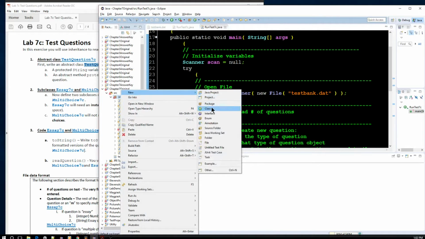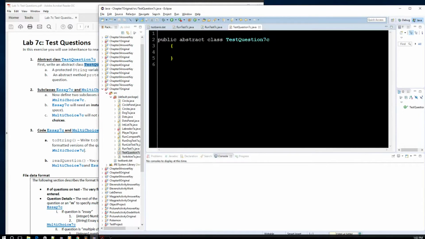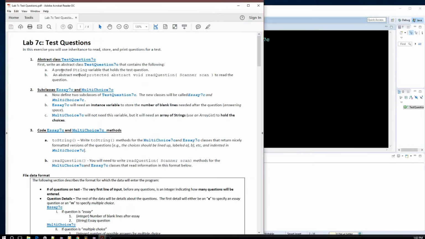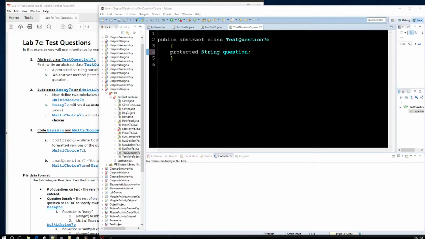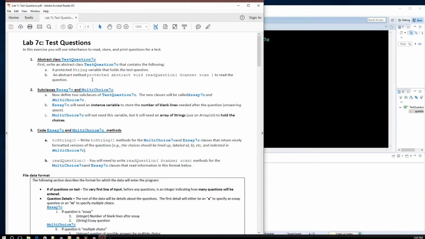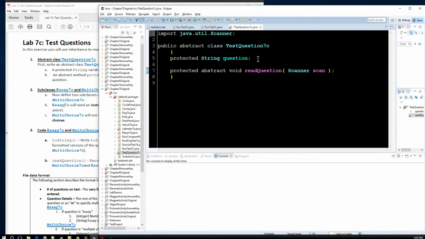I'm just going to create a new class called test question, and we'll make it abstract. We want to create a protected string variable that holds the question, so we'll do that here. We also want to create an abstract protected method called read question. That's fairly simple. Create that, and remember to import java.util.Scanner.